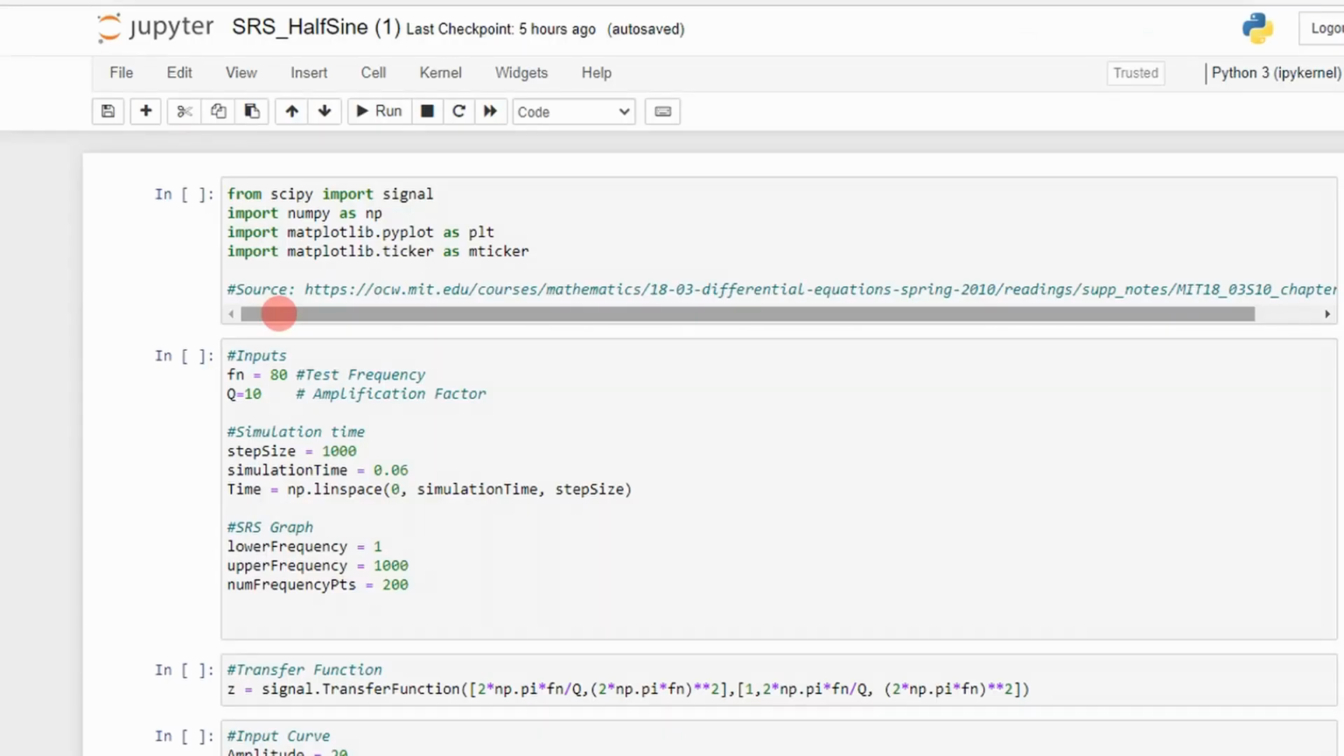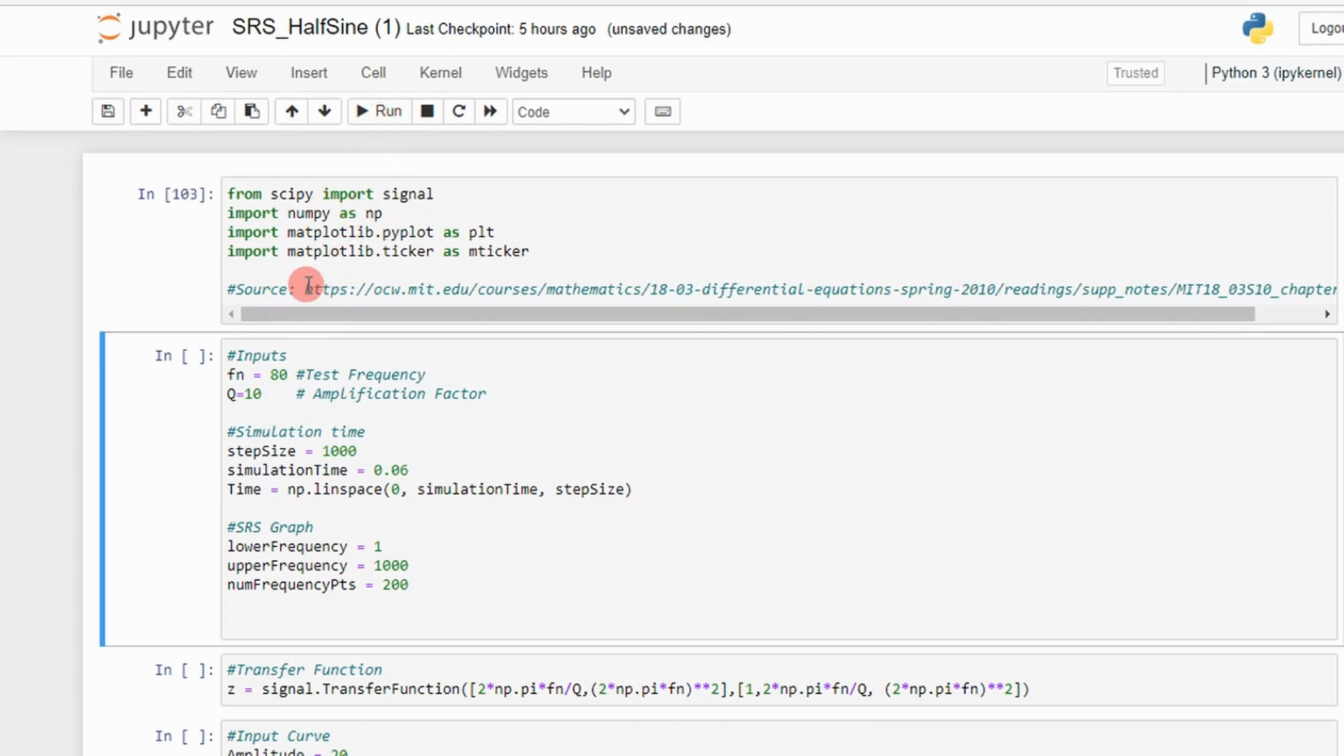To generate an SRS curve in Python, some packages you're going to have to import include SciPy, NumPy, Matplotlib. Once you do that, you basically have all you need to generate an SRS curve.